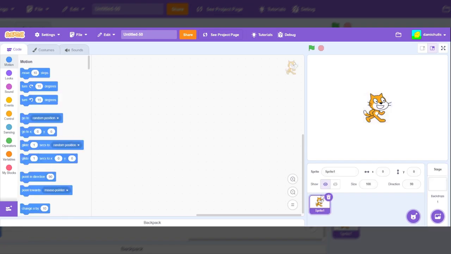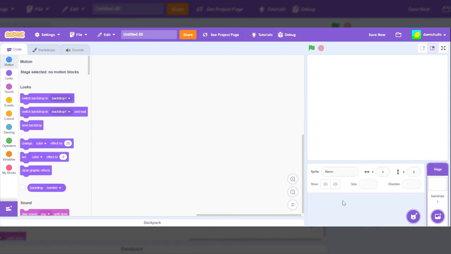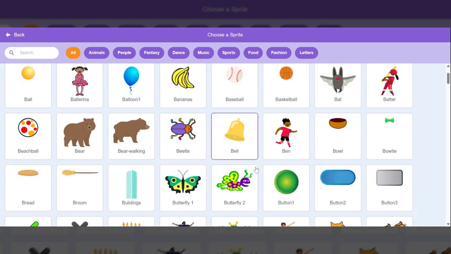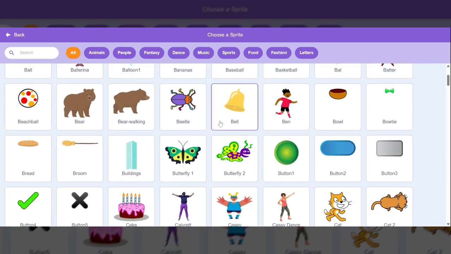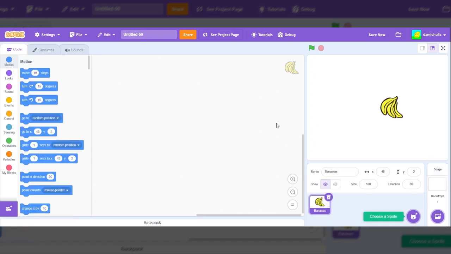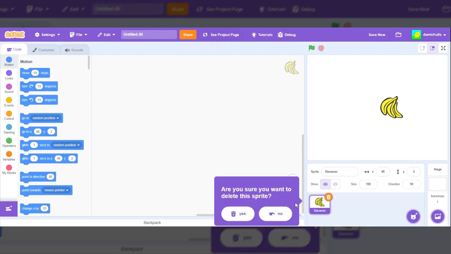Let's start with sprites. Every sprite is like an object. They can be in different positions. You can delete them. They can look like different things. Banana. And let's start with one thing. You can delete sprites by pressing this trash can over here and pressing yes.